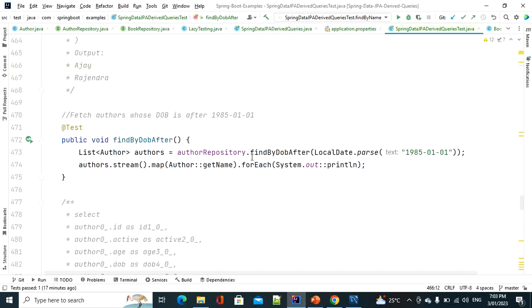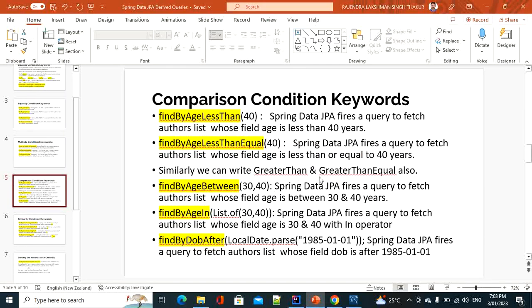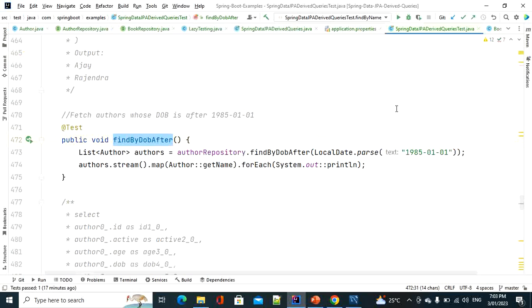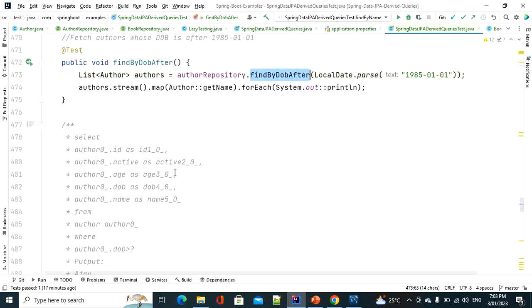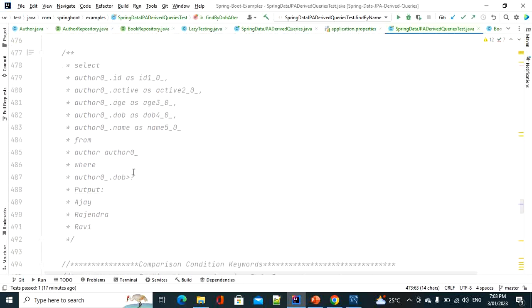Yeah, I think this one we have already discussed: find by date of birth after also. Sorry, this also comes under the same category. Here you can see find by DOB after. I'm just passing this input parameter, local date of 1985 January 1st. So here you can see how it is firing the query.